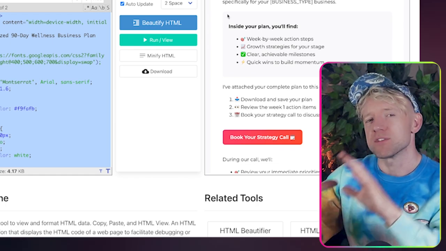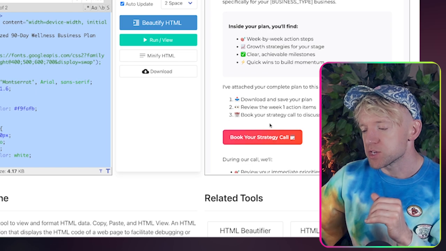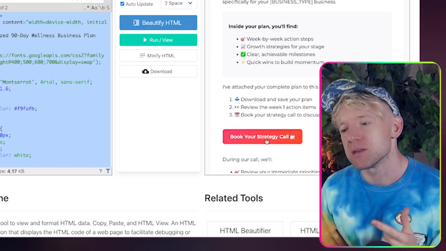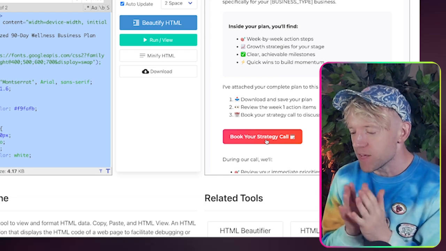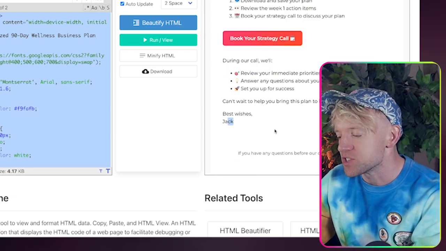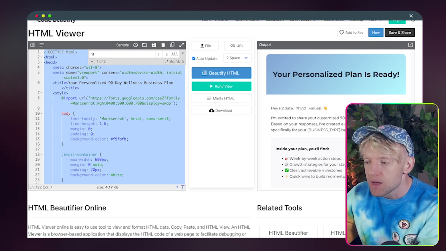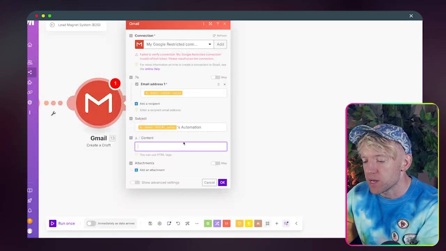Like the fact that we've got these nice boxes, we've got book your strategy call, and look how it moves up and down. I'm a sucker for confetti. I'm a sucker for gradient boxes with white contrast. I love that sort of stuff, okay? So it's cool. Best wishes, Jack. And then you can add new things. You can customize it. So I'm going to copy this prompt. Let's go back over to the thing now, and we're hitting content.